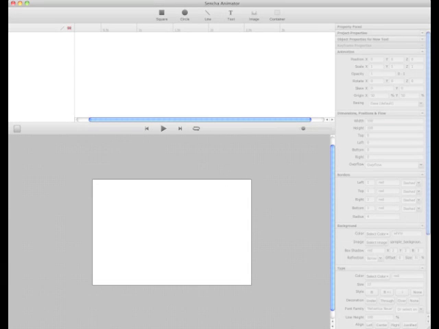Today we're going to look quickly at Sencha Animator. It's a new tool, it's in beta release right now, but what it does is it gives you a graphical interface to create HTML5 and CSS3 animations. And now why was that important?